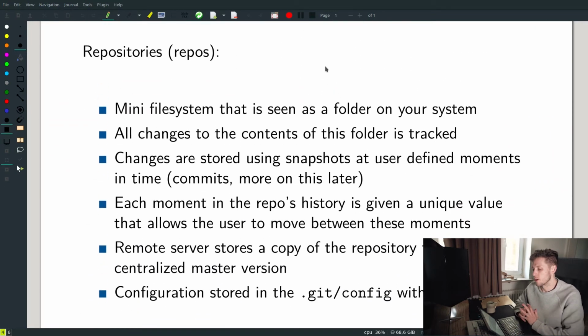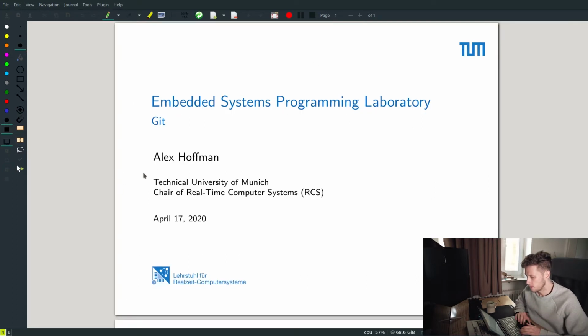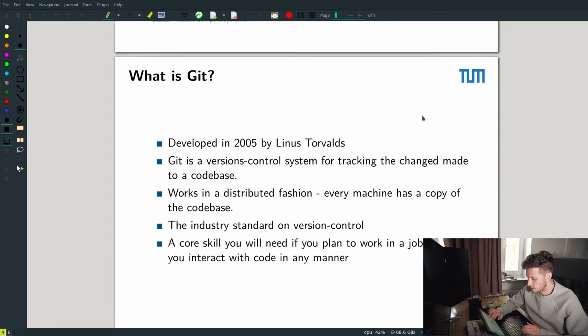Now it all starts with repositories, and I should make this a bit bigger. So a repository is essentially, why is this not? Anyway, okay.